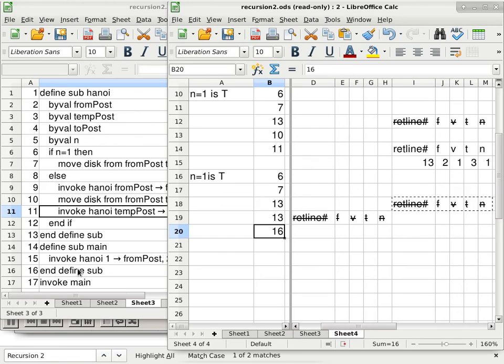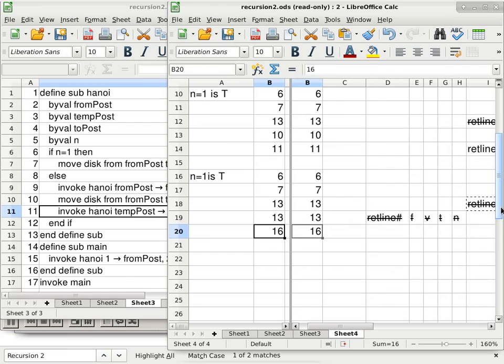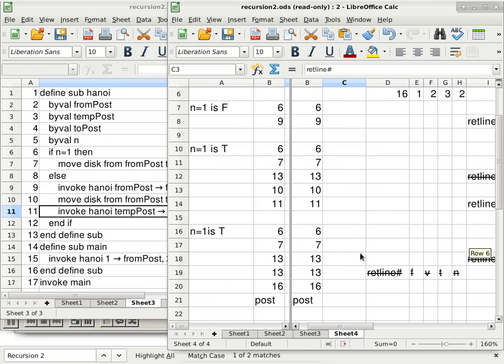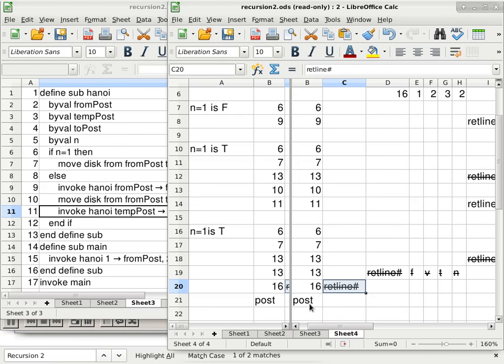Line 16 is the end of the main subroutine, so we will do something similar, but not exactly the same. We look up the return line number. This time we have to go back to post, and then we have no use of this return line number column anymore. Mark it as deallocated. And now we continue execution at post. We are all done. And that's the end of this trace.